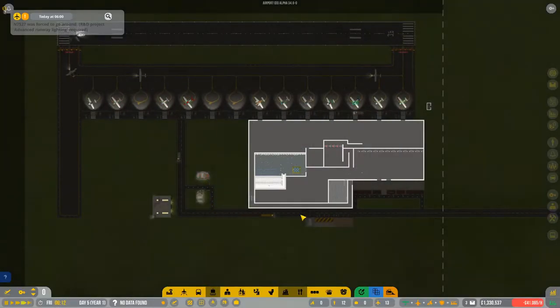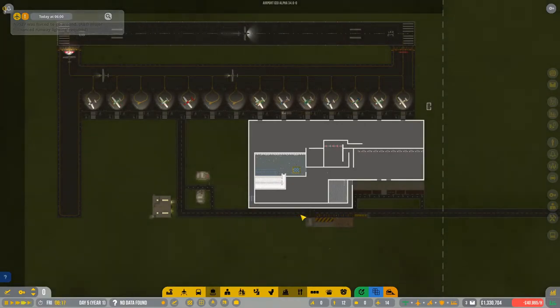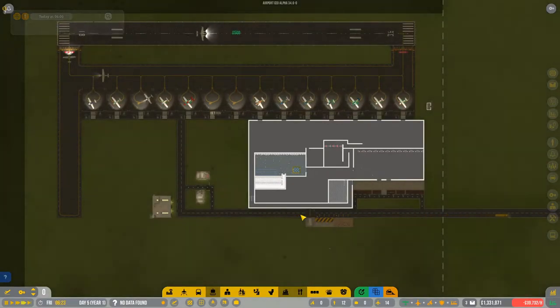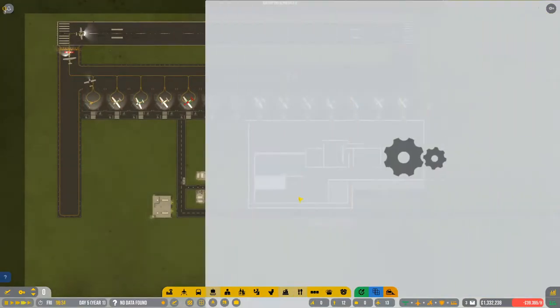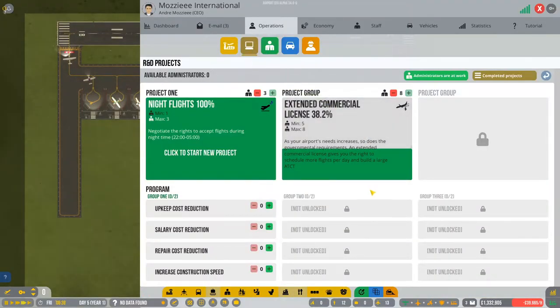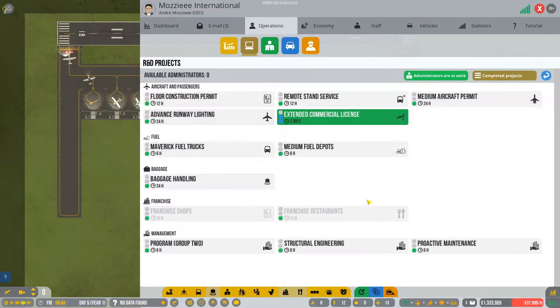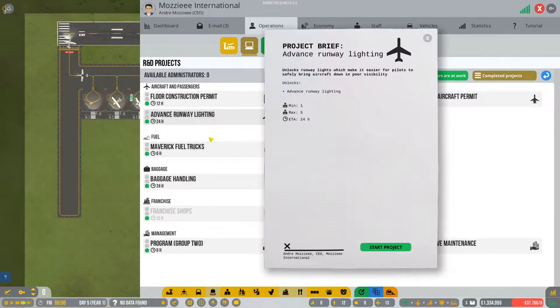Ladies and gentlemen, welcome back to Airport CEO, and today we're going to be continuing our path to commercial. I didn't know where I was going with that. So, as you can see, our night flights are now done. We're going to get some advanced runway lighting.